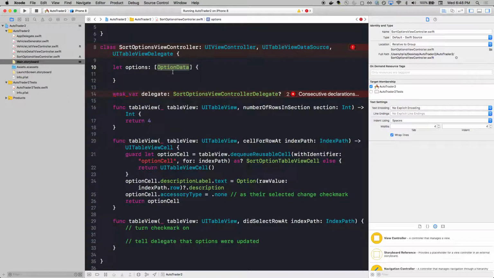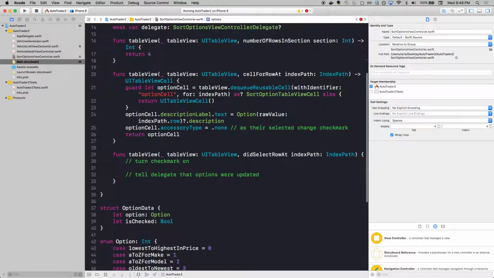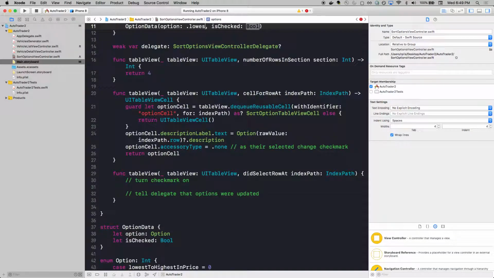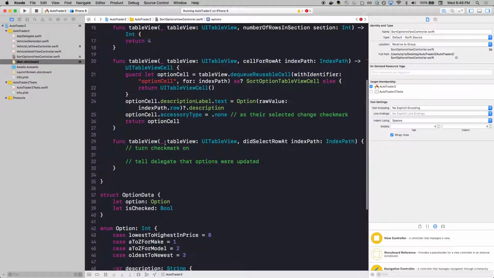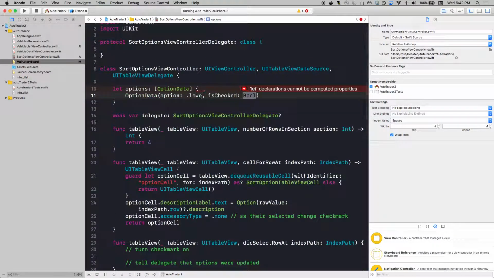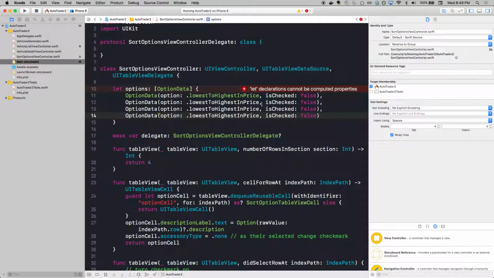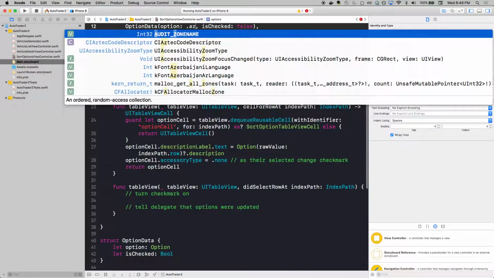So the way you create them is just option data. And so the first one is the first option, which is lowest to highest. Oh my gosh. Wow. Patience, it will load. It's so slow. Okay. And all of them are going to be defaulted to false. So I should be able to basically just make 4 of these. Oh no. Lowest to highest, A to Z for make.